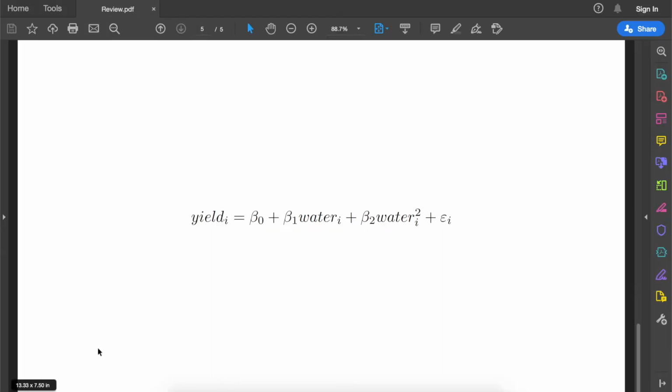The last model we're going to do here is not from this data. It's actually, for your benefit, from problem set 5. So we're going to model corn yield as a function of water inputs. This is a quadratic model. So it's a function of water plus water squared. And this here is going to give us that U-shaped curve.